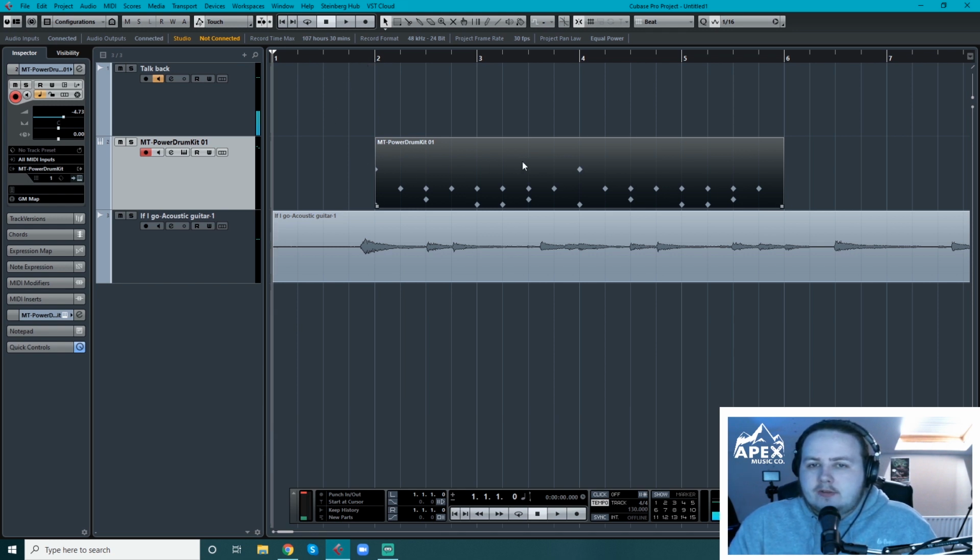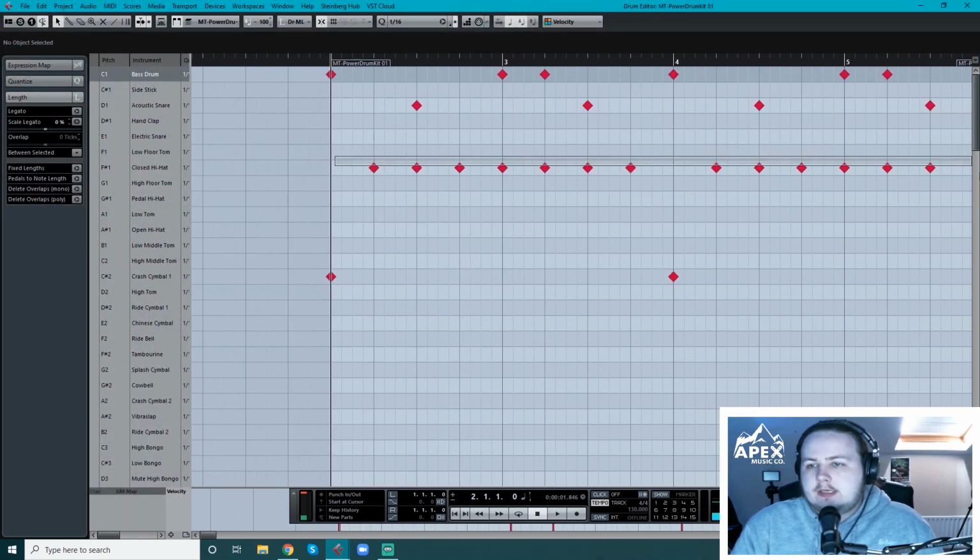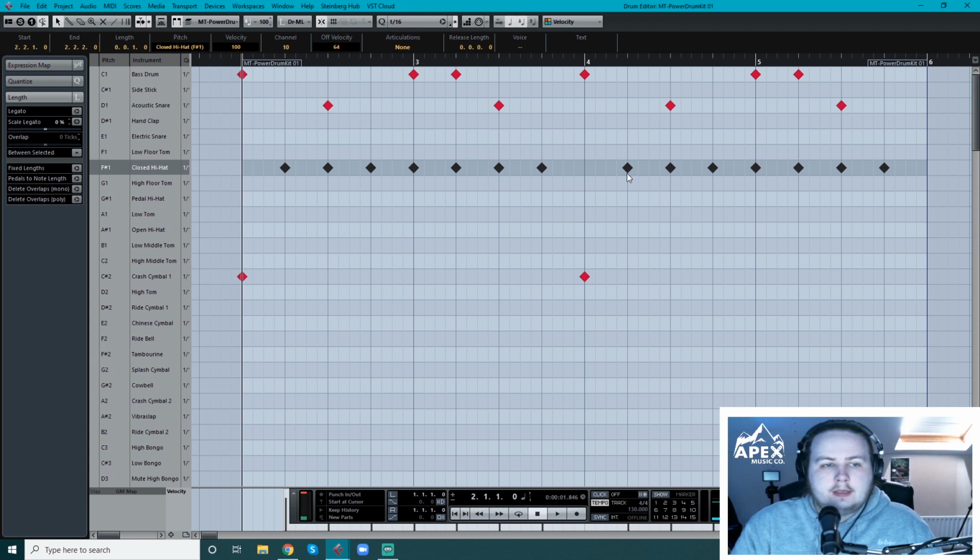So here's the first few bars. Well, that's actually the intro. So let's change that hi-hat. It's fairly easy to edit. So let's put it on the right.